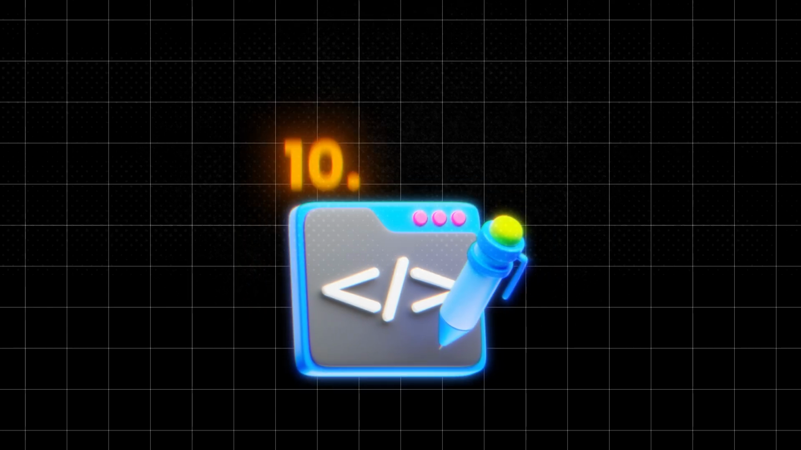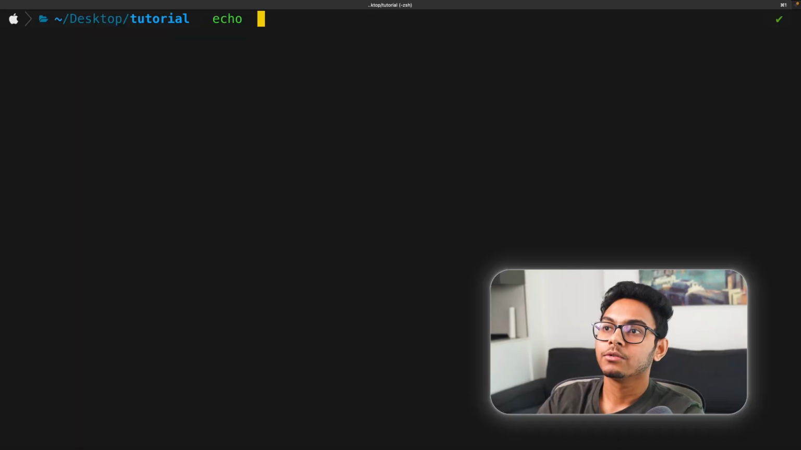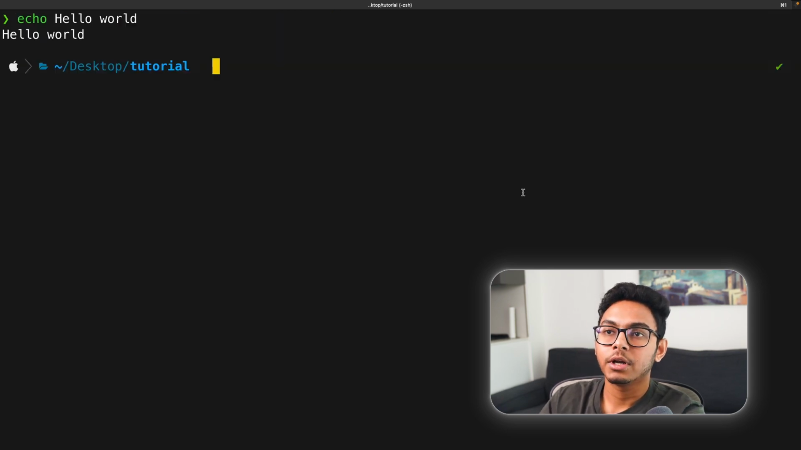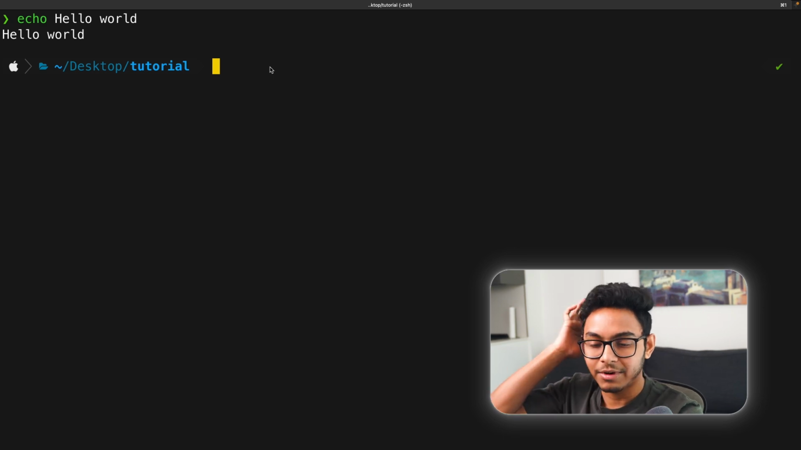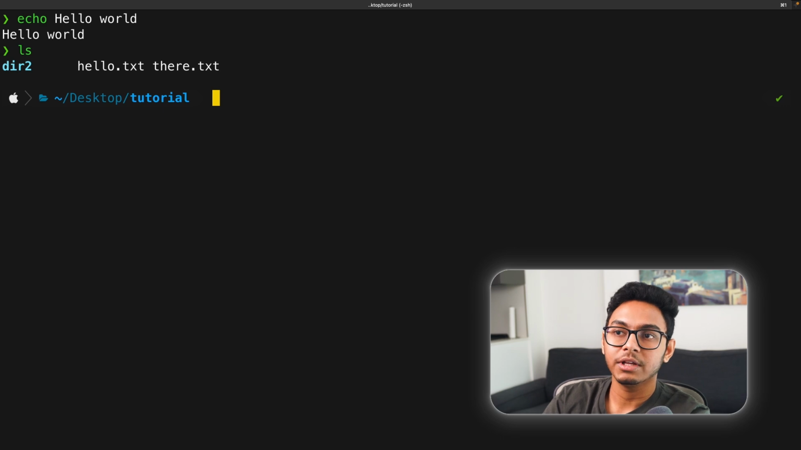And finally, the 10th command we're going to learn is echo. Echo is a command that is originally used for printing something on the terminal. So if I run echo hello world, then it's going to print out whatever I passed into the command. Right now it doesn't seem very useful, but one great use case of the echo command is to write something into a file. So right now I have hello.txt present here.